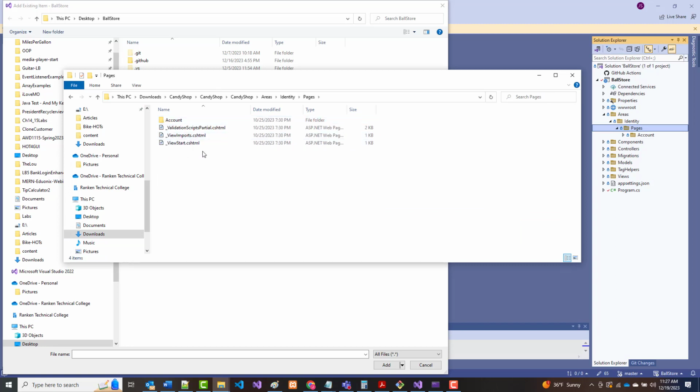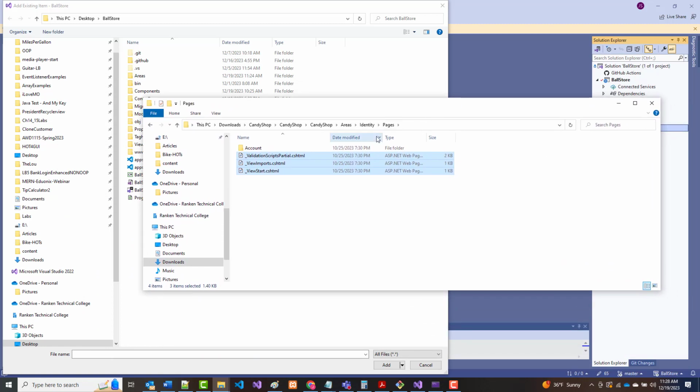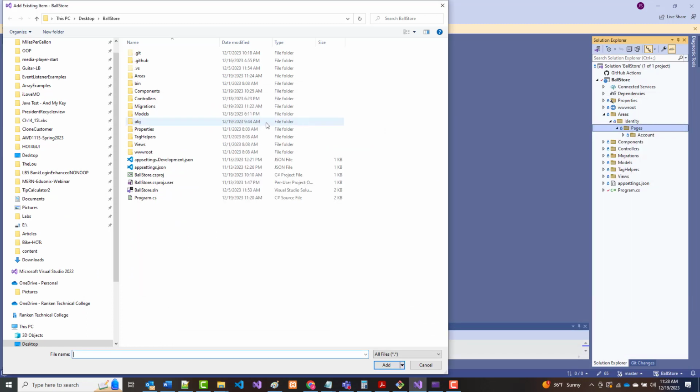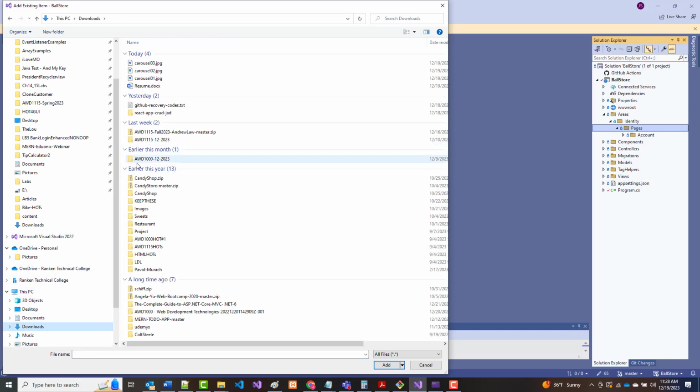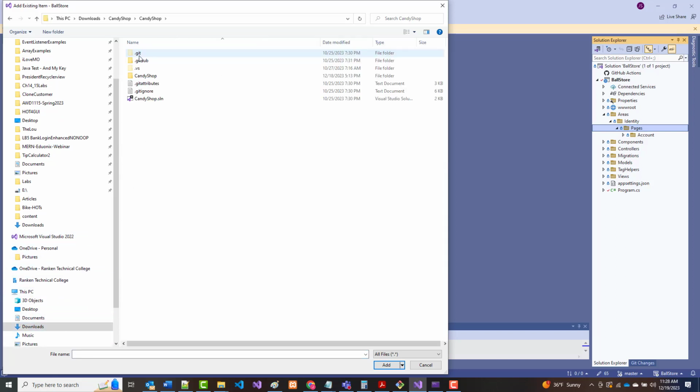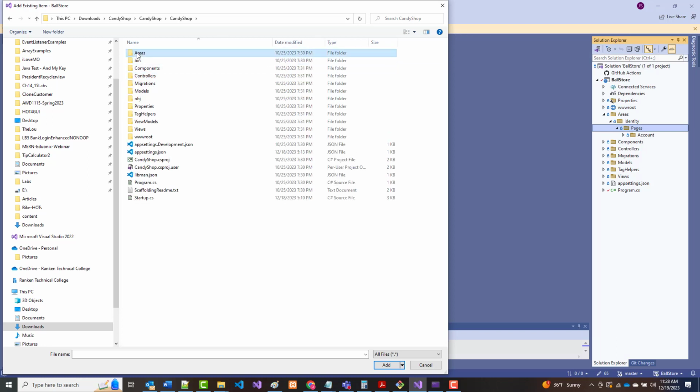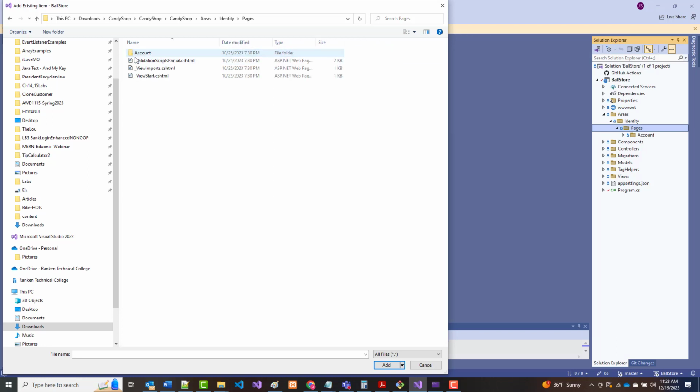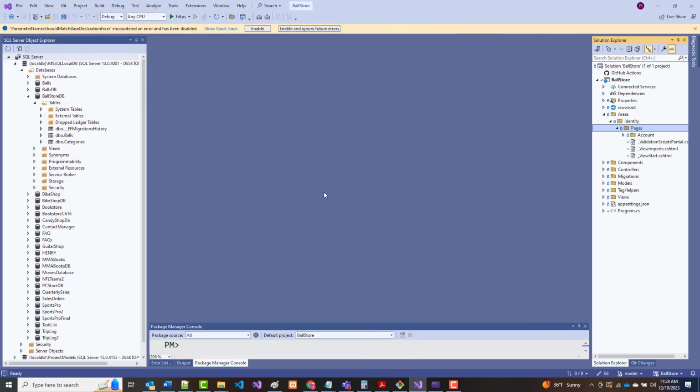And I'm going to try to add these three things: validation scripts partial, validation imports, and validation start. Those three right there. Well, of course, I'm not going to be able to do it from there, so let's add those. All right.